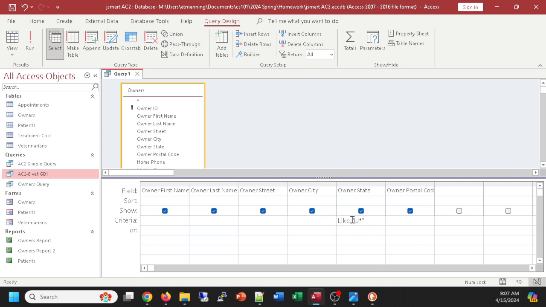And Access puts the like word in front of it for us. That is what you're doing when you're searching online. This is more like your Google search: find me something that has that particular word in it, like cookie or chocolate. We're doing that in our database with the like quote U star.